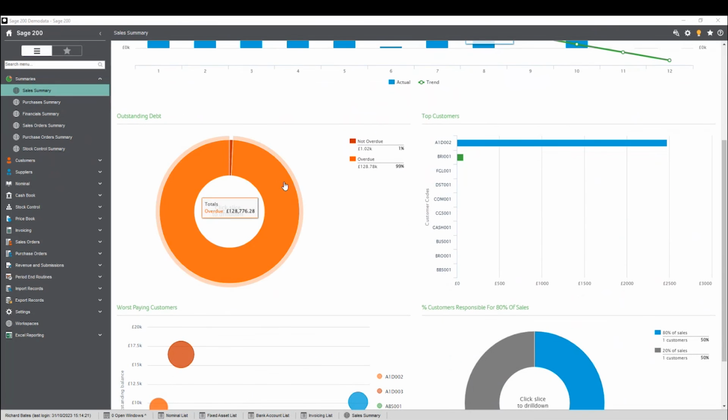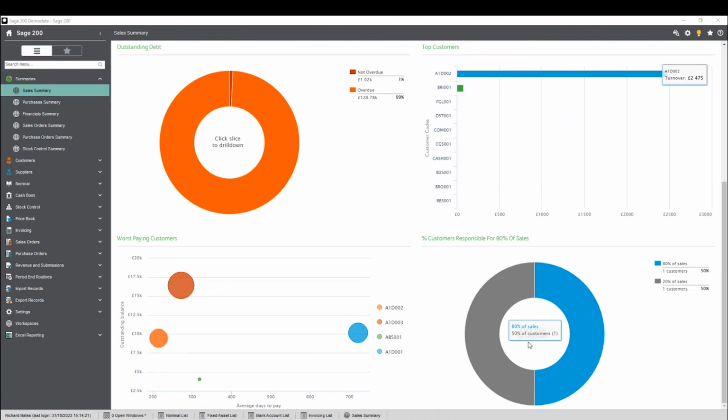I can also see things like outstanding debt. I can see my top customers. I can look at percentage of sales. So looking at the Pareto, what percentage of customers are responsible for 80% of sales. And I can also look at my worst paying customers and see what the average days might be.